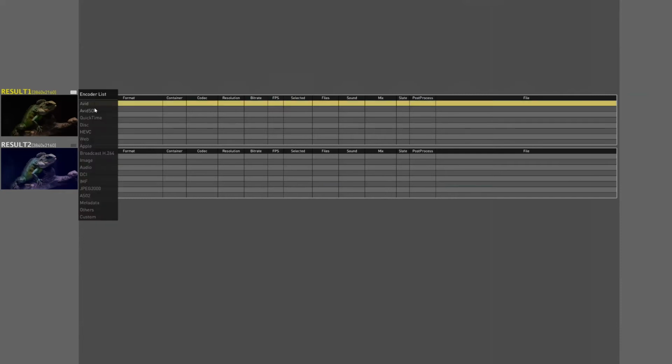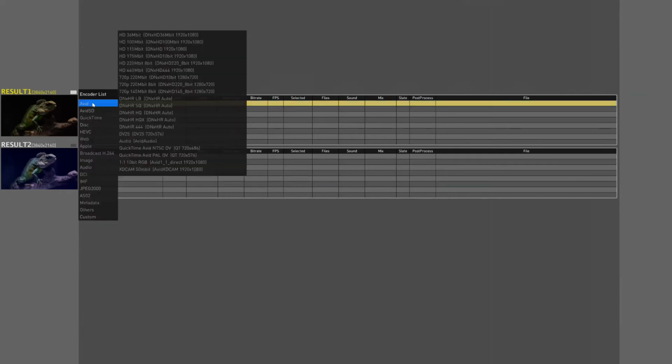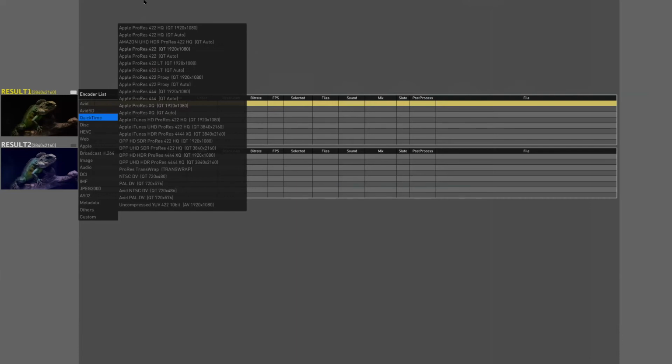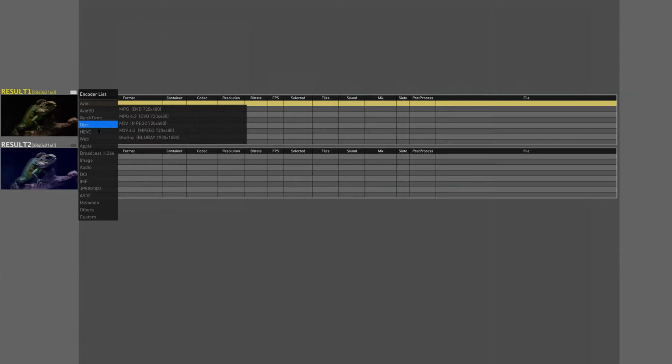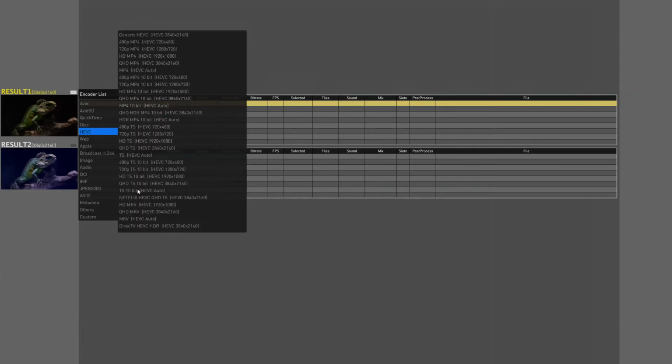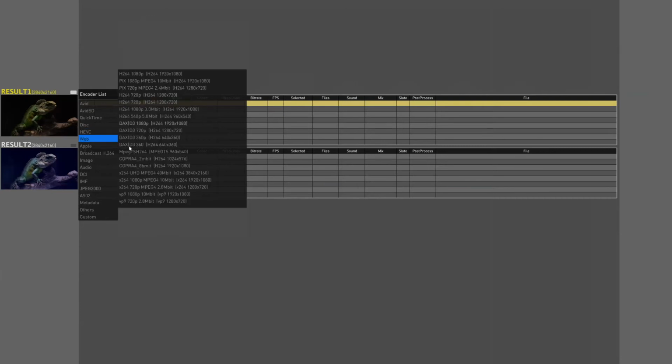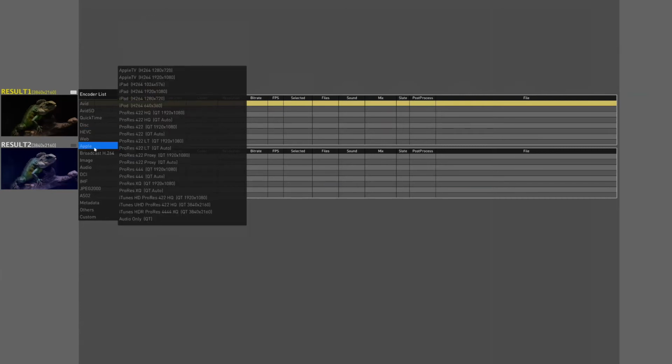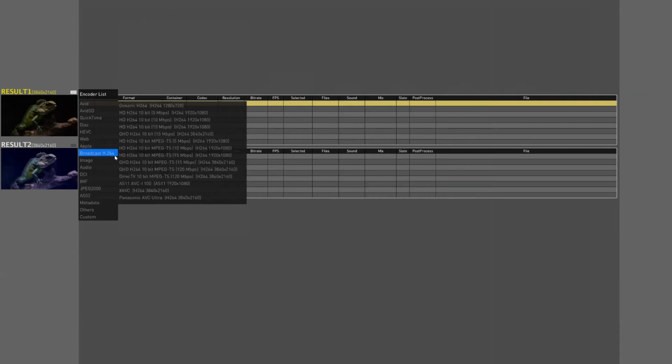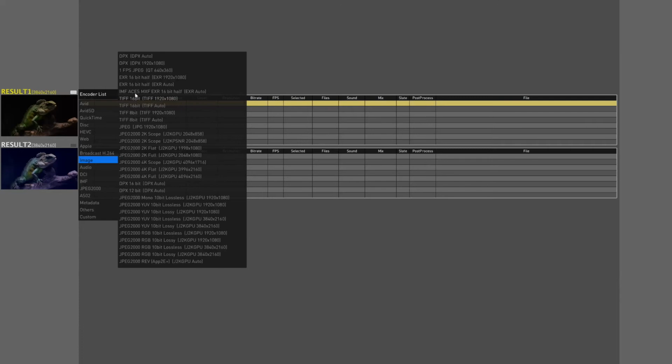Let me just browse quickly through the options you have. So all the Avid DNX options, Avid SD, all the QuickTime options, Apple ProRes, all the different ProRes options. This is for disk, so MPEG, HEVC, all the different flavors. We got some web options like DASH and PIX, other Apple. Broadcast, so H.264. These are the images, so DPX, EXR, JPEG, and all that.